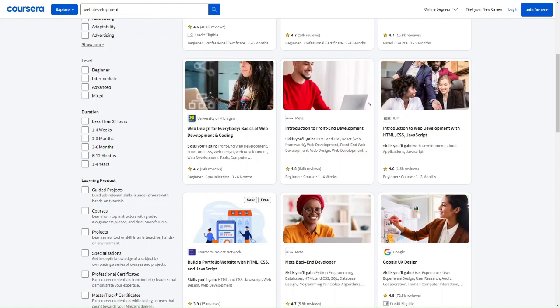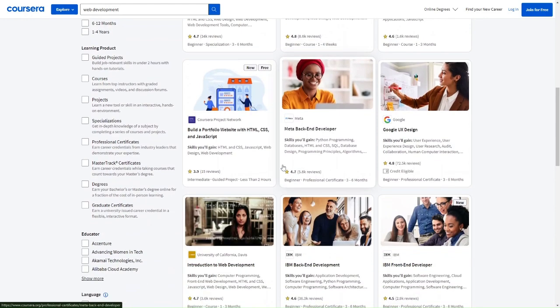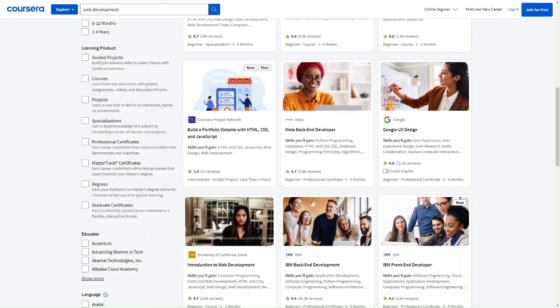While the courses are typically self-paced and students can learn at their own convenience, some courses do have deadlines for assignments and exams. They offer a variety of financial aid options for students who need help paying for their courses. It's a great option for students who want to learn from top universities and companies without having to enroll in a traditional degree program. It's also a great option for students who want to learn a new skill or advance their careers.